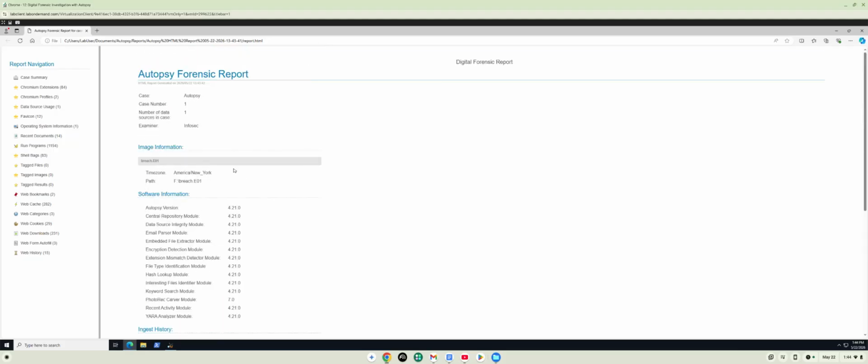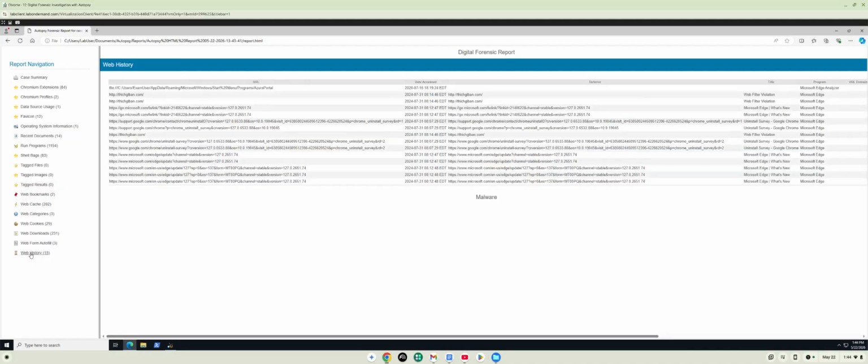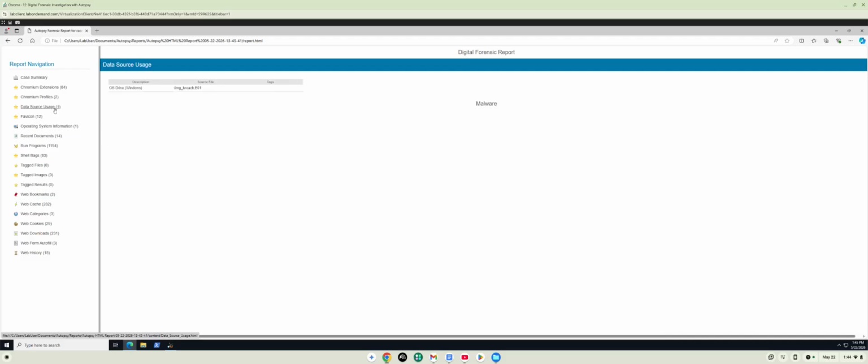All right. And then this is where we're getting that same information that we were able to get when looking through the actual folders within Autopsy. So it just brought all that information here to a nice, neat HTML report. All right, so we can see the operating system information here. See some other things. We could go to the web history here, which is solid evidence of the things that we can work on, and of course the data source here.